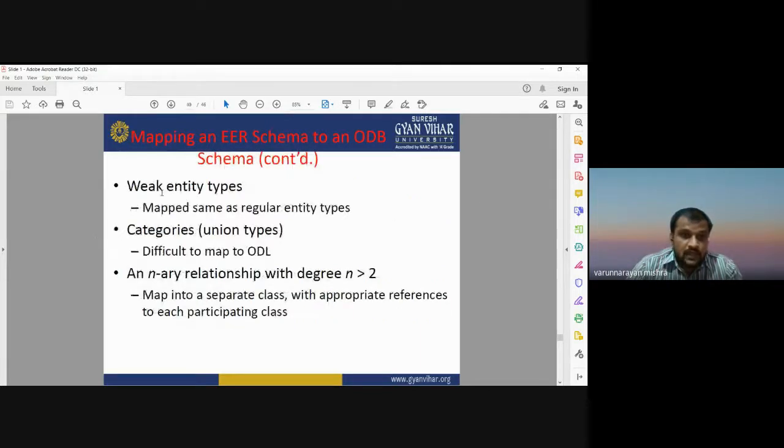So it will have some big entity type that will be mapped the same as a regular entity type. The categories also need to be defined; they will have some union type that will be difficult to map to ODL. An n-ary relationship with a degree n greater than 2 will be mapped into a separate class with appropriate references to each participating class. Now moving to the next slide.